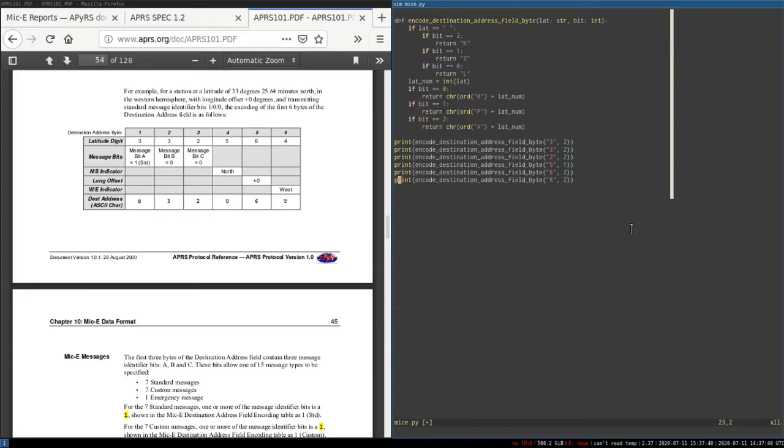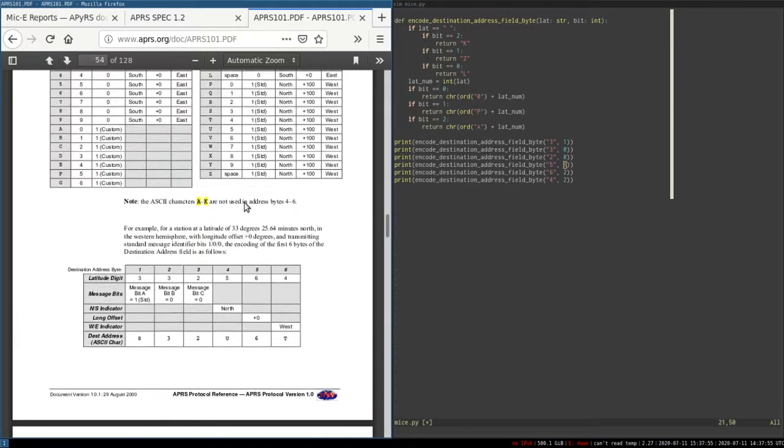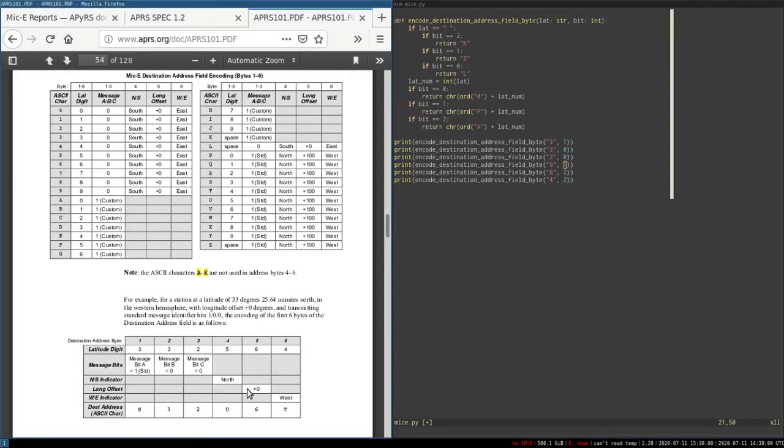So okay, the latitude digits are 3, 3, 2, 5, 6 and 4. Okay, and then 1, 0, 0, north is 1, plus 0 is 0. Wait a second, 1, 0, 0, 3, 3, 2, 5, 6, 6, something's gone.